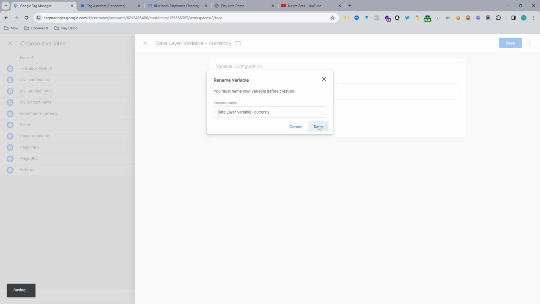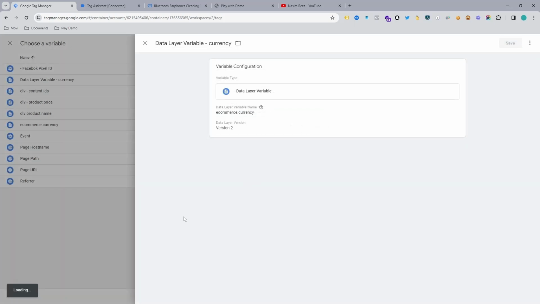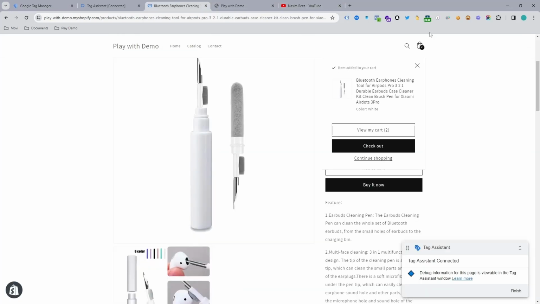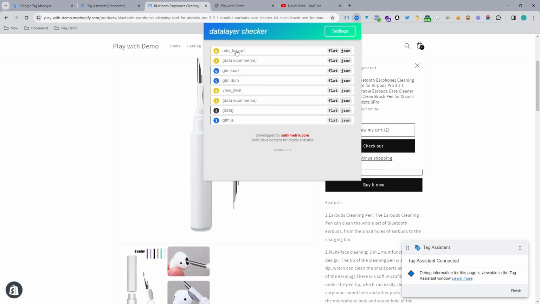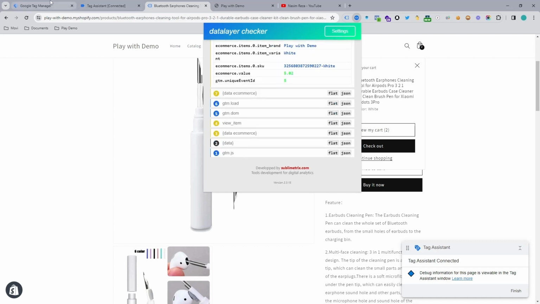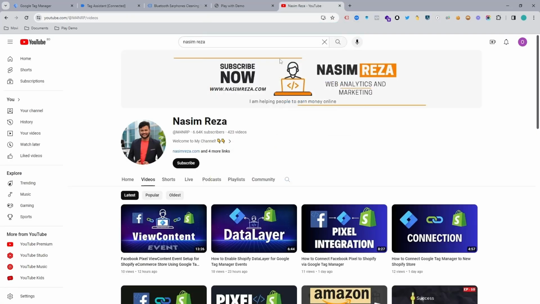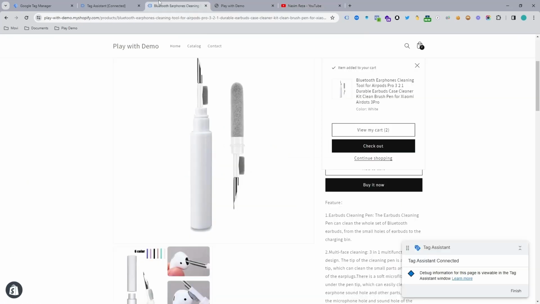Okay, so like this you need to make the variable, but I already made all the variables, so you just copy and paste from here. The information you want to pass is all here, and if you don't see that kind of event and data layer here, then you need to install data layer. If you watched my previous video, I already showed how to enable data layer, then you will get the information like this.